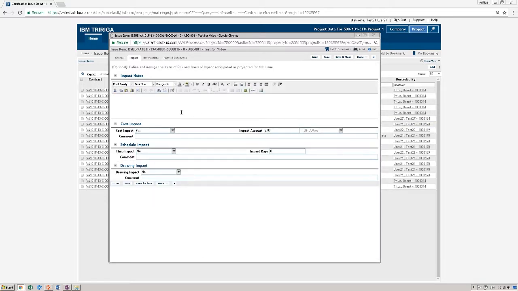So, starting at the Impact Notes section at the top here, enter all of your impact comments, whether they refer to the cost, schedule, or drawing. And then beneath that, please specify whether there are cost impact, schedule impact, or drawing impact by changing the drop-down from yes to no or no to yes, whichever is correct. So I'm going to say there is a cost impact of $5,000 in this case.